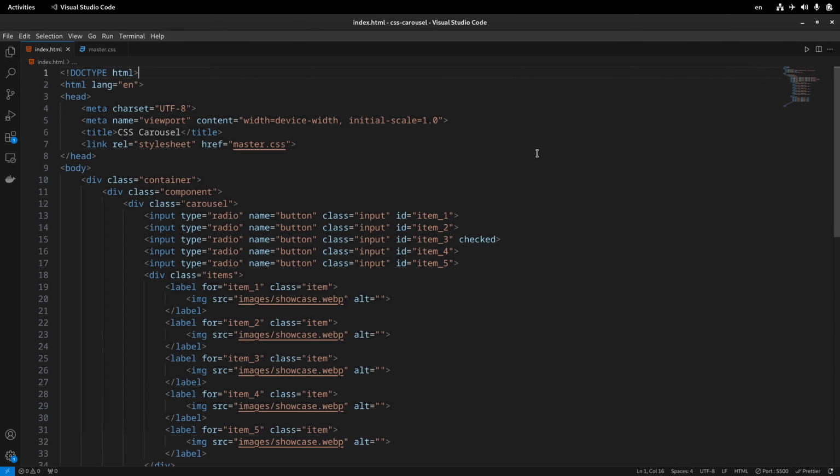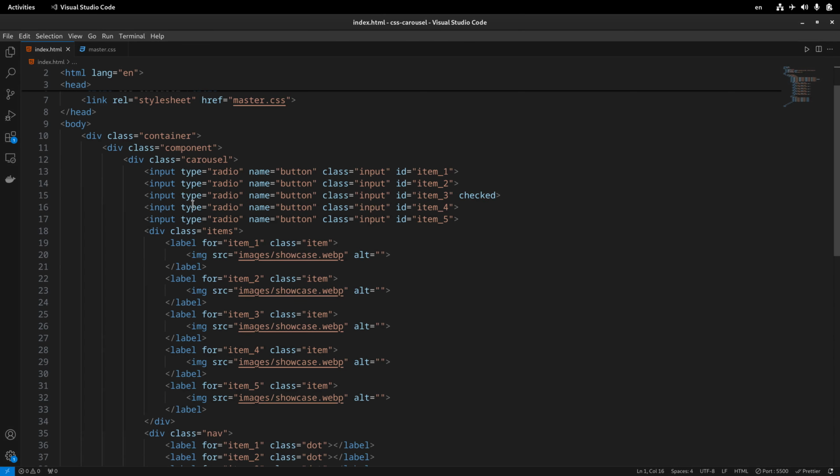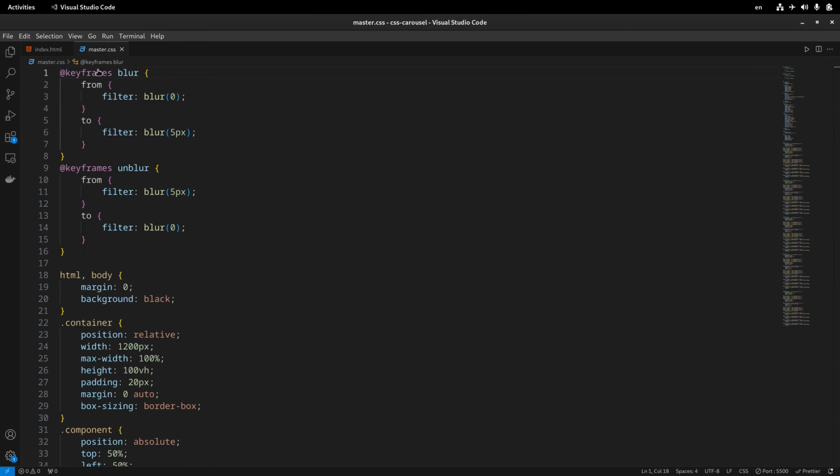project. During the course, I will describe all of these codes line by line for you, so at the end of the project, you will be able to create one of these carousels for yourself and customize it. Now, without any further ado, let's get started.